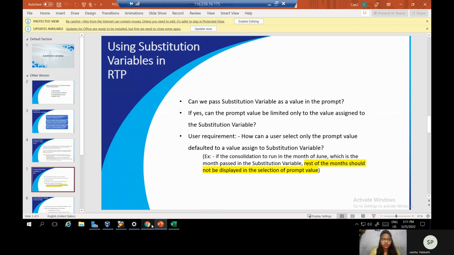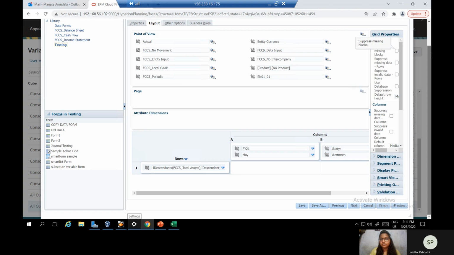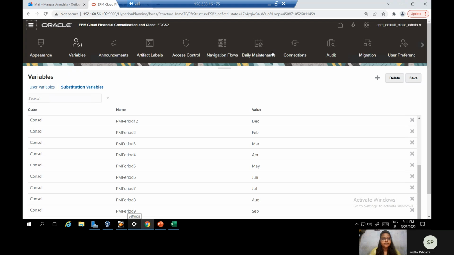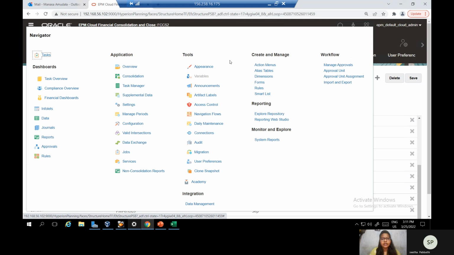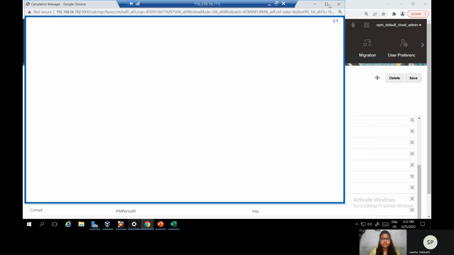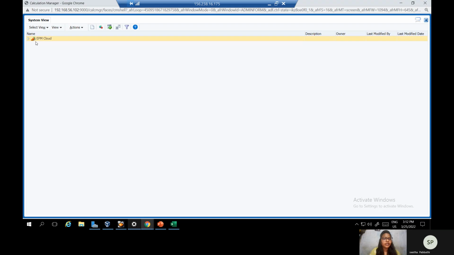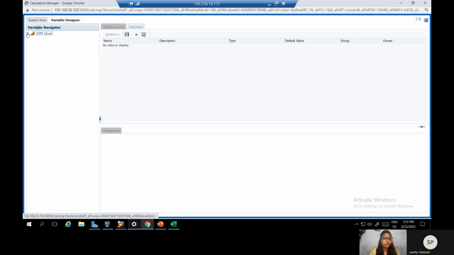Now I will show in the application. Going back to the application. Go to the navigation menu. Under create and manage, click on rules. Here we have the rules of EPM Cloud. Click on Actions and Variable Designer. Here we have to go to EPM Cloud, Global and FCCS. Global means we can take all cubes. FCCS comes under only consolidation cubes.